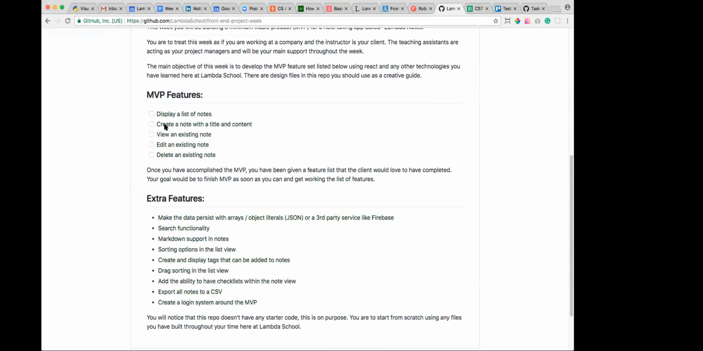So you need to be able to get your business done and then jump into your extra features. Do not jump ahead to extra features until you've accomplished MVP and you have passed it off with your project manager. So your project manager is going to literally be tracking out of 5 how many features you've completed for MVP. And they will be noting when you've completed MVP.